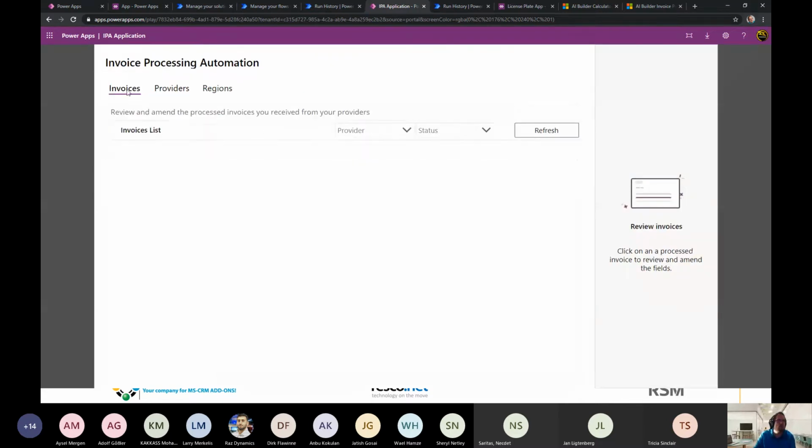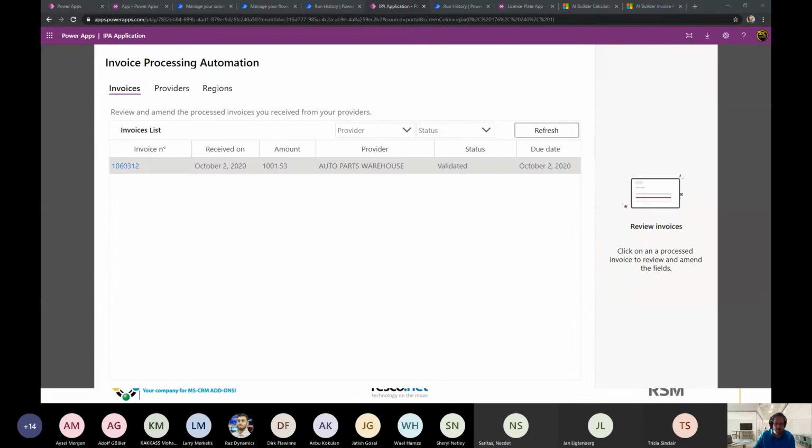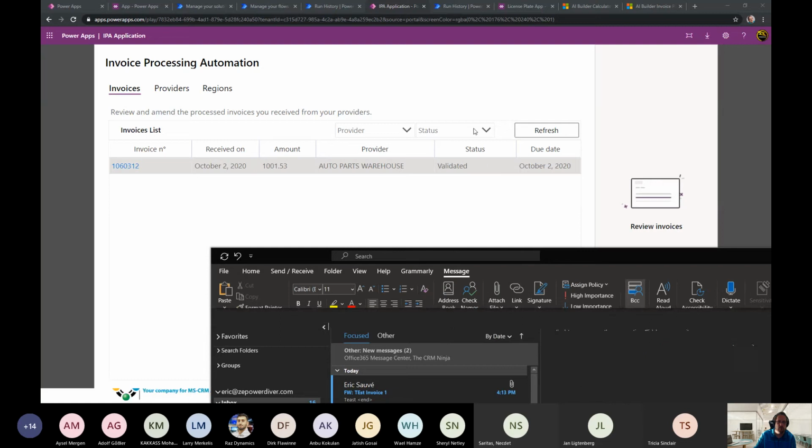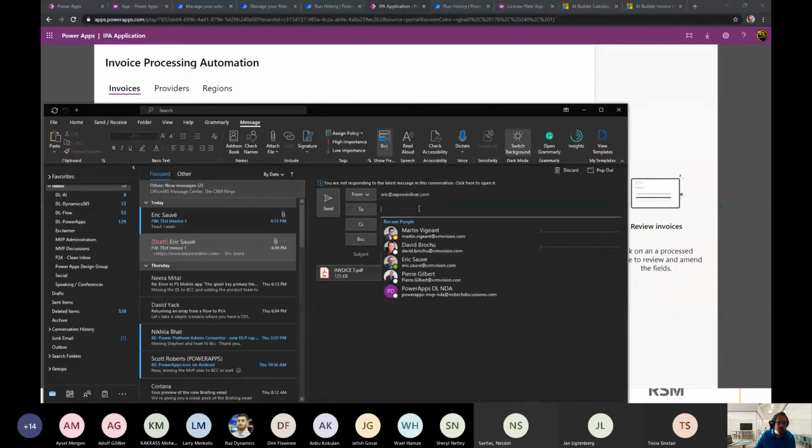So invoices, let's say I'm sending, just so you understand the concept here, inbox. So I go in my inbox, and what I'll just do quickly is send myself an invoice. It's not here, but you'll get the idea here. I'm just sending myself an invoice.